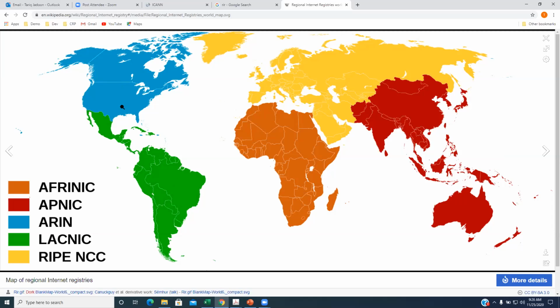But now this is how it's organized: currently you have ARIN for North America, then for Latin America and the Caribbean you have LACNIC, okay? Then AFRINIC is responsible for the IP addresses and naming within Africa. RIPE is for Europe. And similarly you have APNIC, the Asia Pacific Network Information Center, which is responsible for our region, all of this over here.